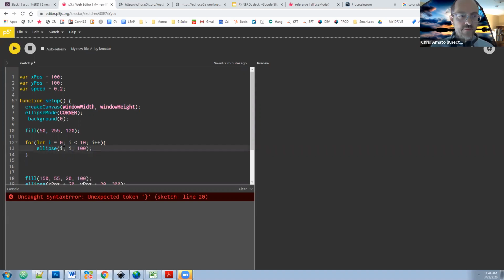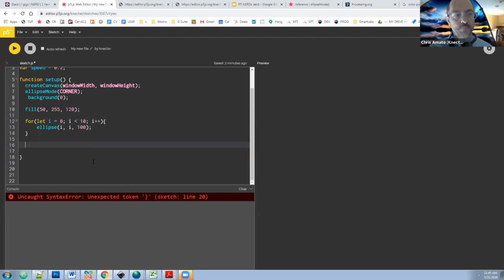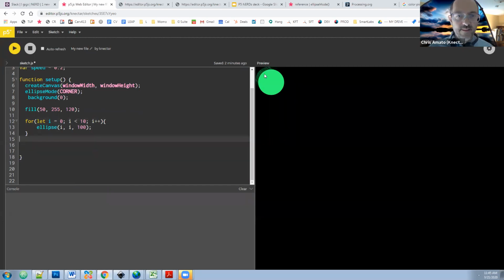So now what happens is this is going to go from 1 to 10. Each time I go around this loop, it's going to go up by 1, which means the position of my ellipse is going to go up by 1. And the question is, am I going to see much? Let's just see what we get. You can kind of see it's happening. It's a little bit too tight to see.